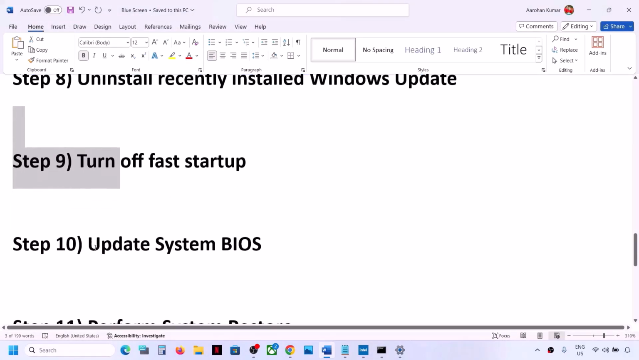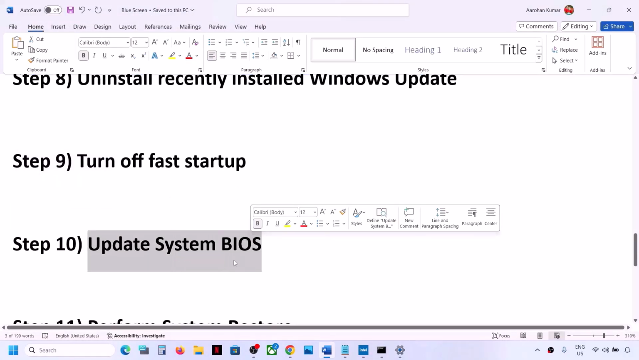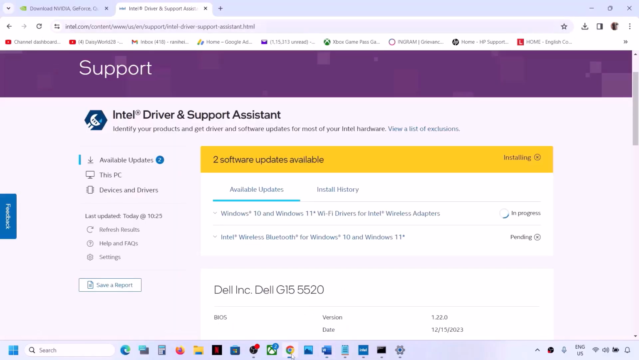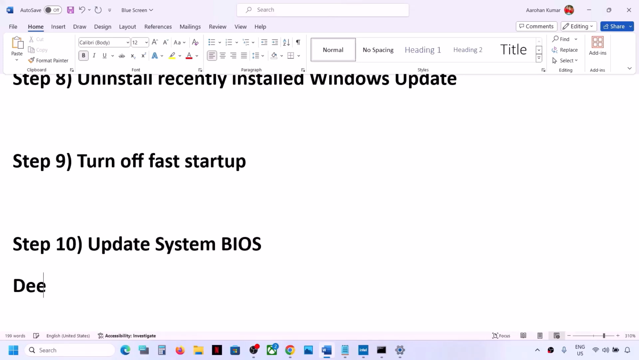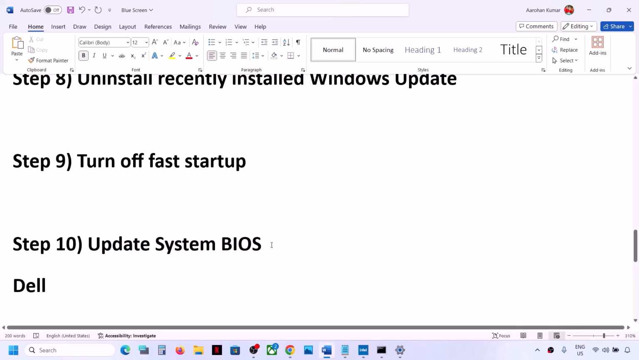Now the next step is to update the system BIOS. If nothing is working, you can go to your system manufacturer website. If you have a Dell computer, go to the Dell website. If you have a Lenovo computer, go to Lenovo. If you have an HP computer, go to HP. If you have Acer, whichever computer you have, go to your system manufacturer website.